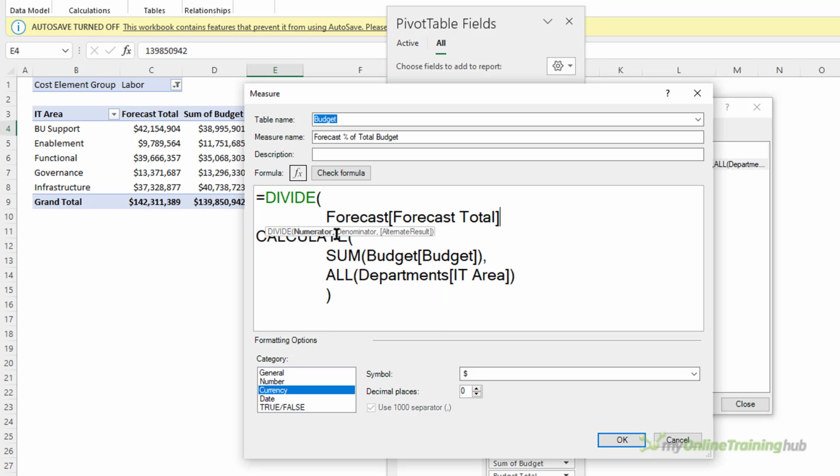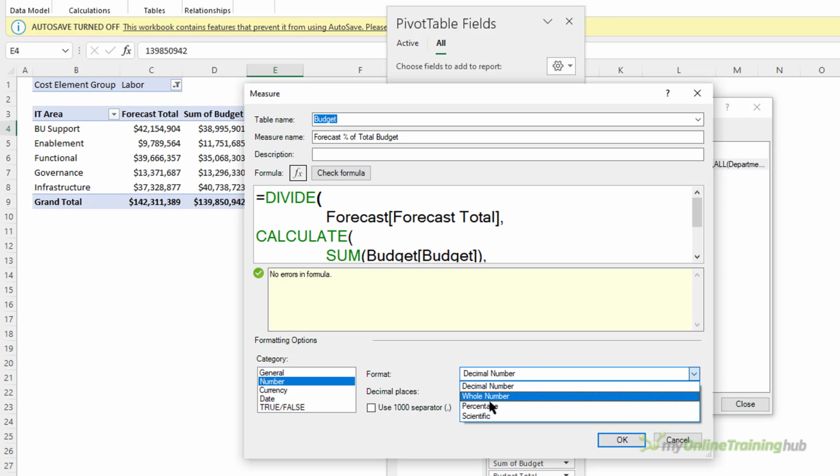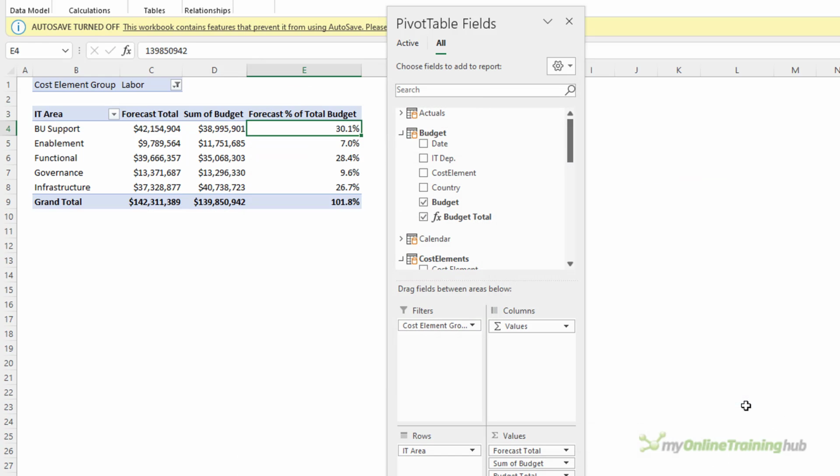So in this formula, we're referencing a measure and we're nesting some other functions. Let's put a comma in there. The next argument is the denominator. That's my budget total, which I've already written with the calculate formula. So all I'm left to do is close parentheses on divide. Let's check the formula. We get no errors. Now this time we want it to be a percentage, and let's give it one decimal place. Click OK and close. And now it's converted the field to my amended measure, which shows me the forecast percentage of the total budget. We can see there that we're nearly 2% over budget based on the forecast.